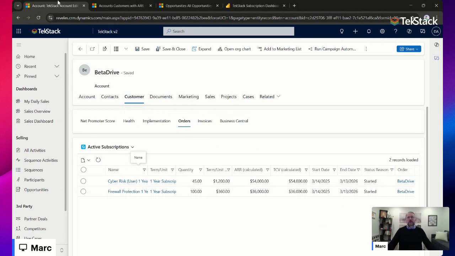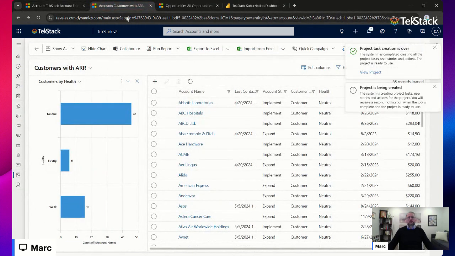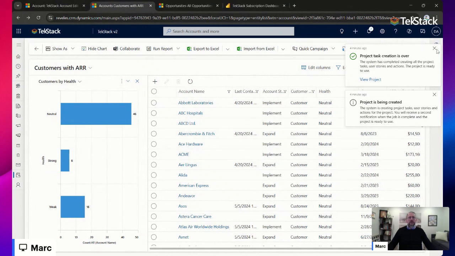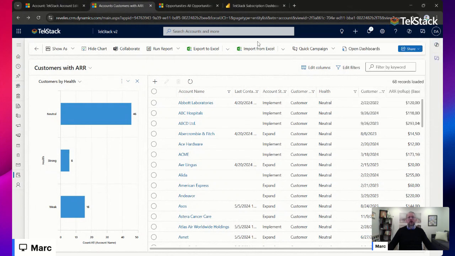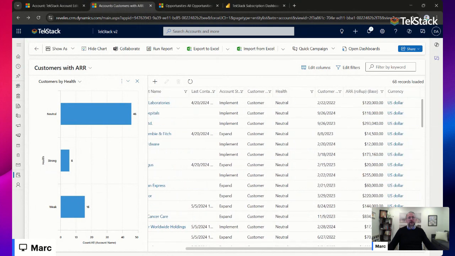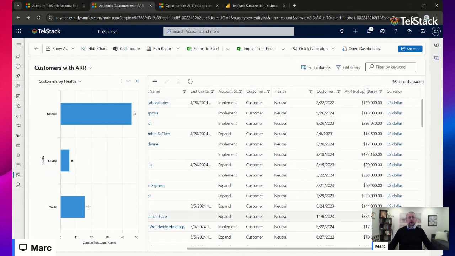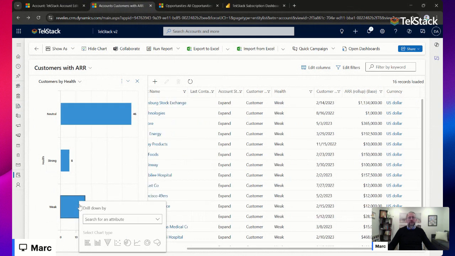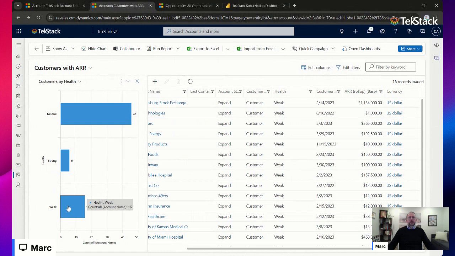Okay. And the advantage of that is twofold. One, I can very quickly see all of my customers. So I have a bunch of customers here, customer since date. So we take that. At the customer level, we have their ARR investment, and then I can compare that to their health. So I've got 16 weak customers according to this. Actually, I have a filter on this report, but it's a little bit more than that.